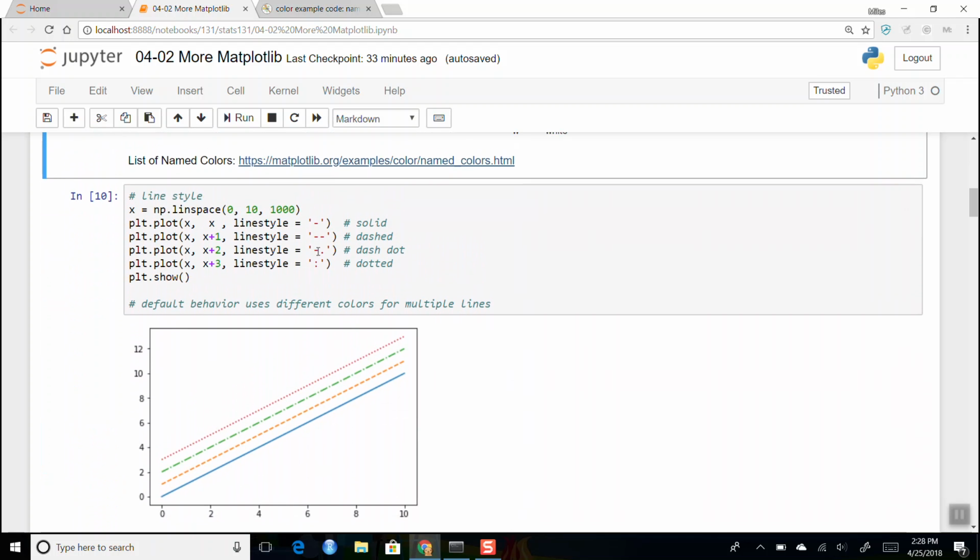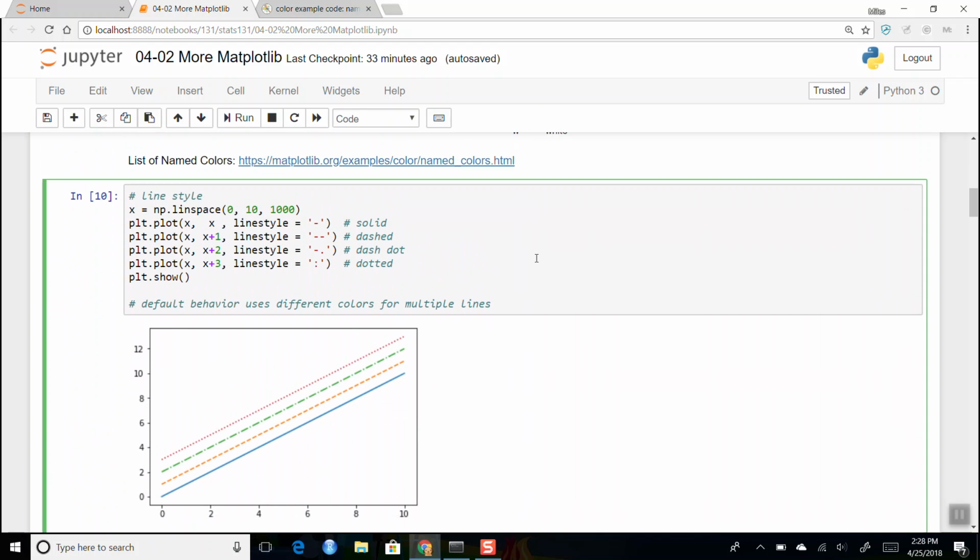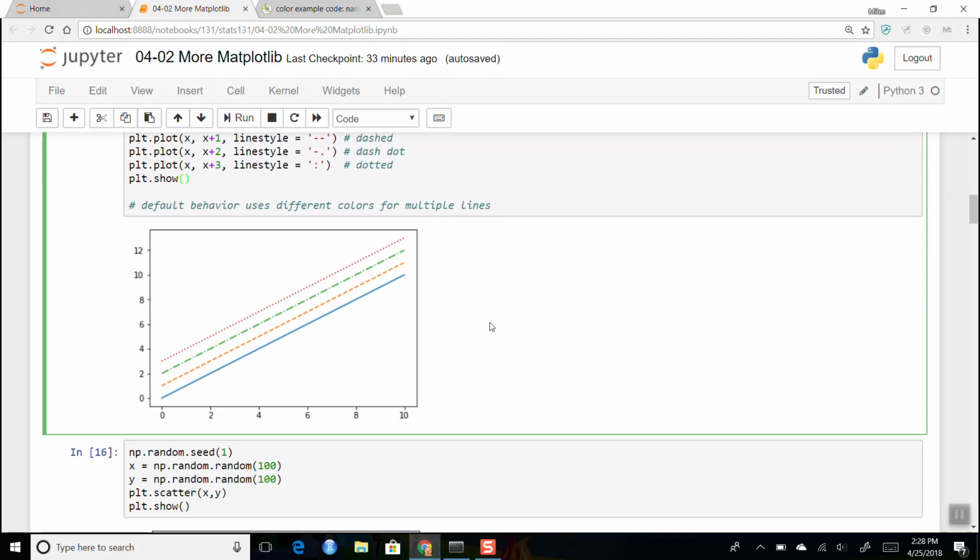All right, and then you've got solid, dashed, dash-dot, and dotted lines. You use the symbols that look like them, except for dotted you use the colon, because then you've got two dots there, right? And then the lines look like this. If you don't specify colors and you're plotting multiple lines, pyplot defaults to using different colors for you anyway.